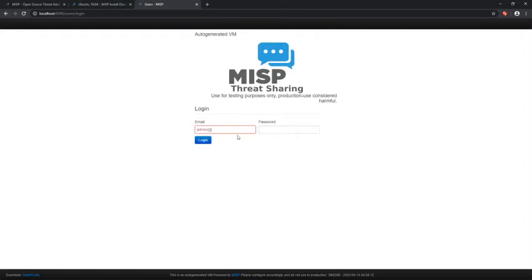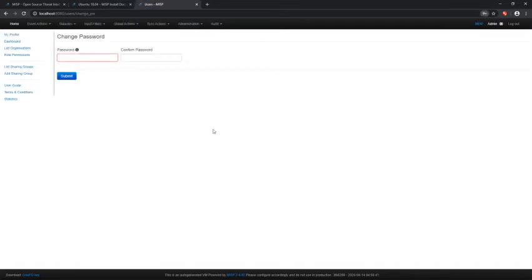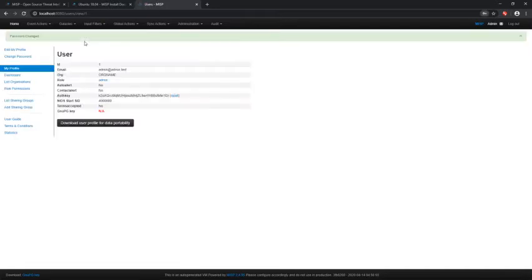If we log in, and I think it's admin@admin.test, the first initial password is admin. And then we will update our password quickly. So you see this machine has never been booted before. So it's fairly old, to say the least.